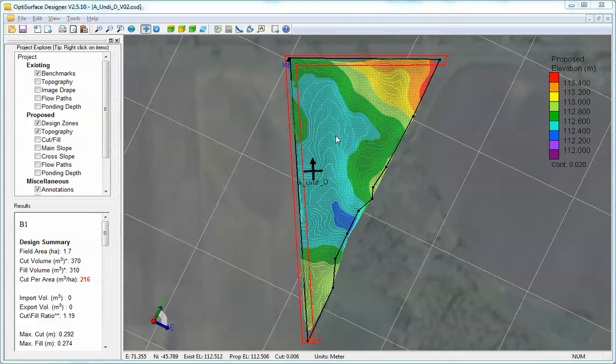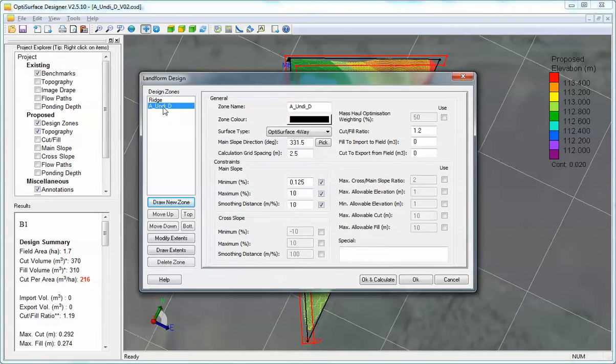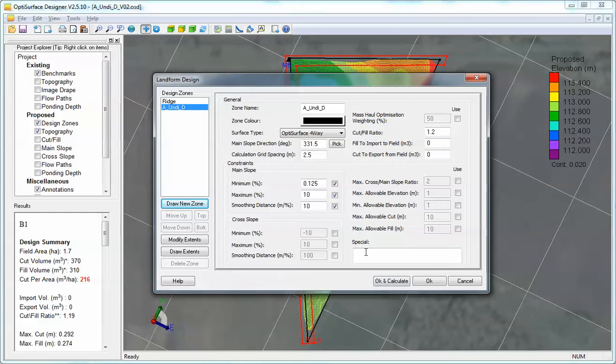I just wanted to demonstrate a feature that we have in OptiSurface Designer that's been around for a while, but not many people probably know about it. And that's the ability to set a different cross slope to the main slope when using a four-way design. I'll demonstrate that here.